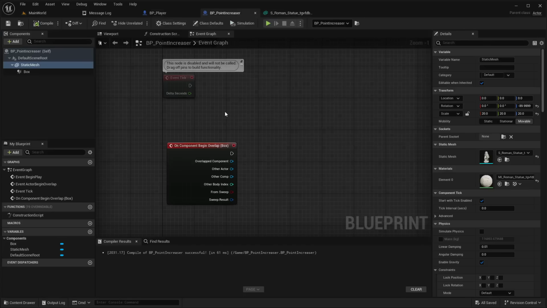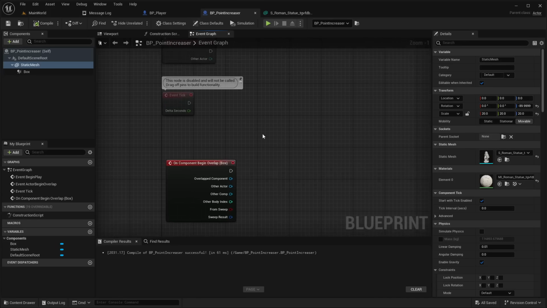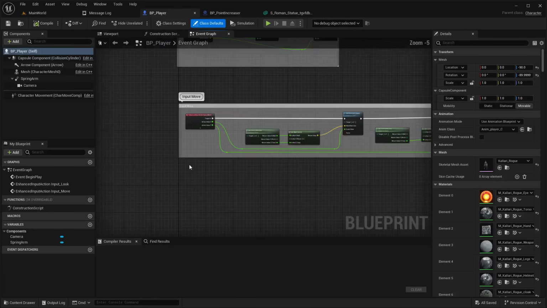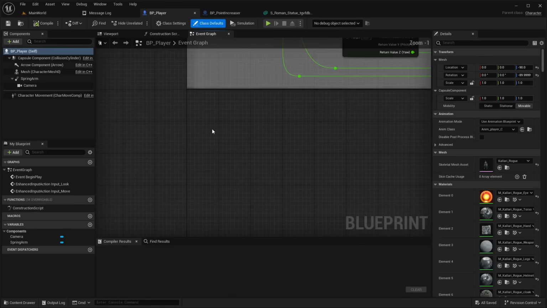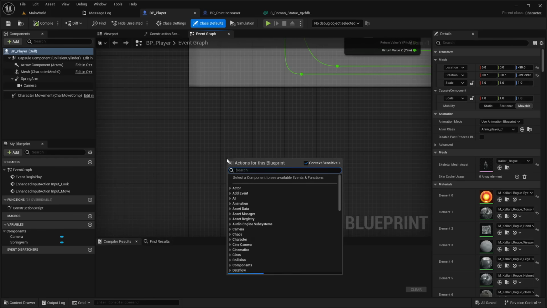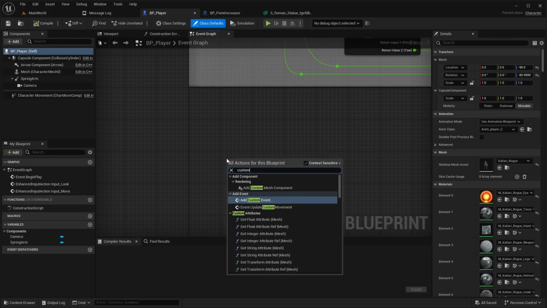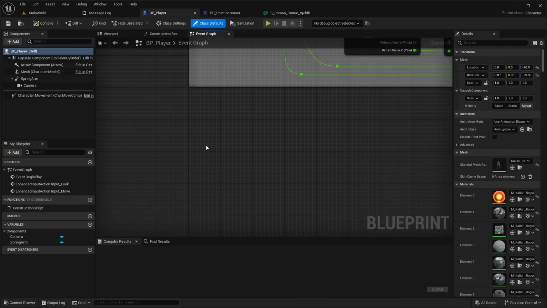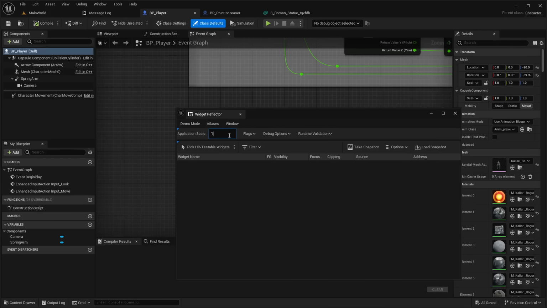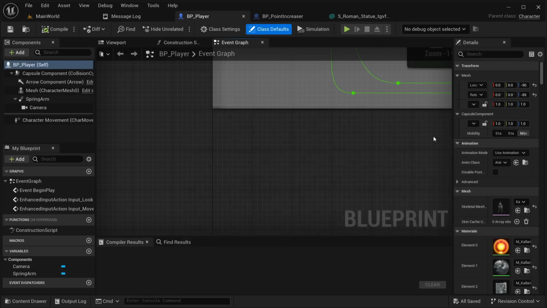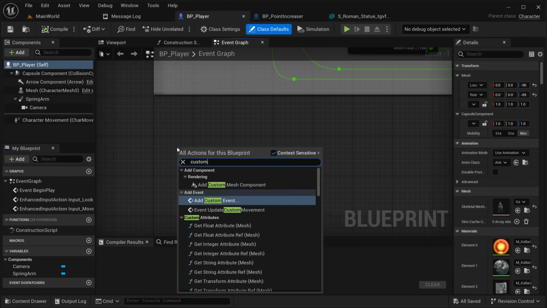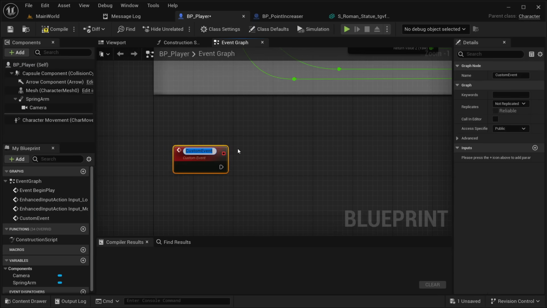So now in this event on component begin overlap, I want to cast and create an event in our player. There are multiple ways that I could set events in our player. The first one is just right click and then search for custom. Actually, I think my widget is back to small again for some reason. I'm going to just be increasing it. You don't need to do that. I'm going to do that only because it's easier for you to see. So again, here I'm going to search for custom event, add custom event.